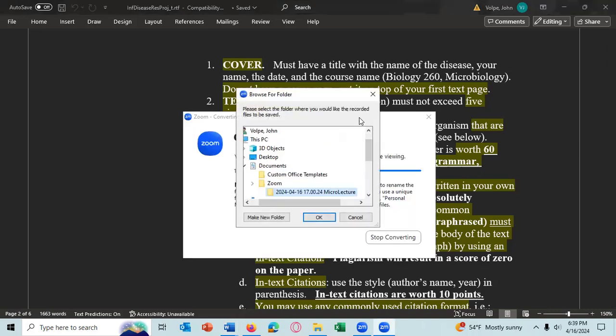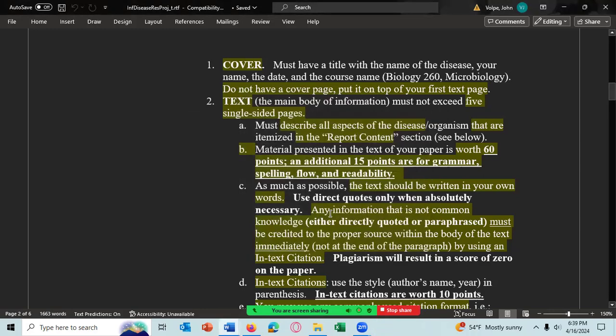Oh, good, the lecture Zoom page just finished. So my computer will speed up now.